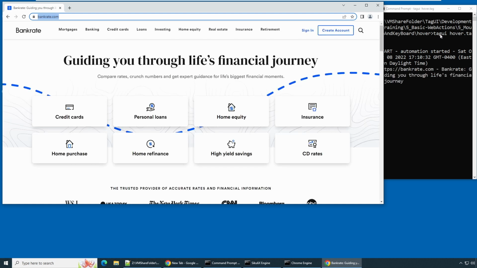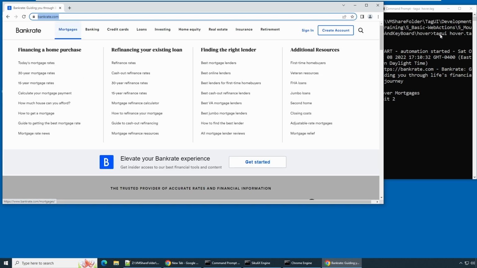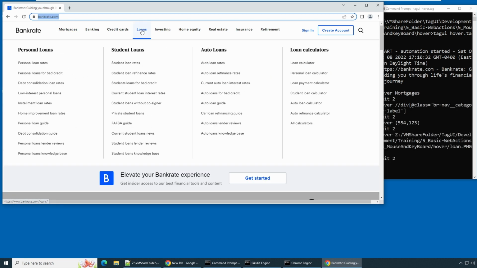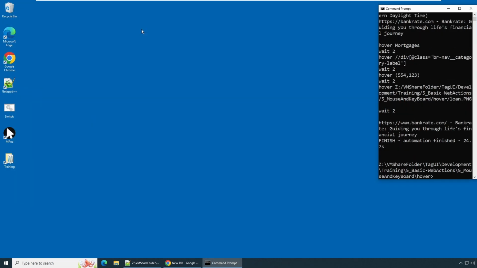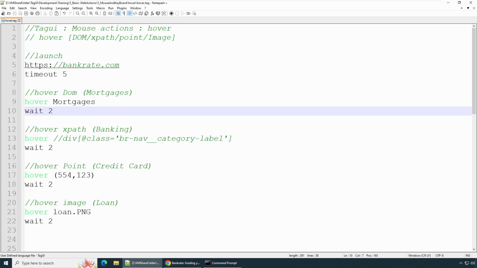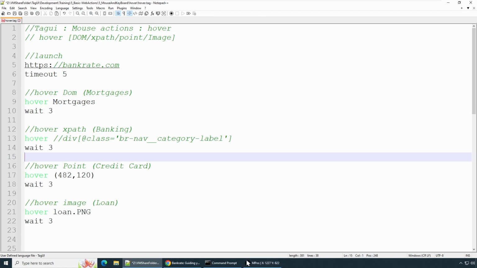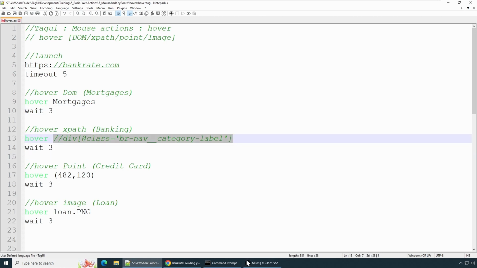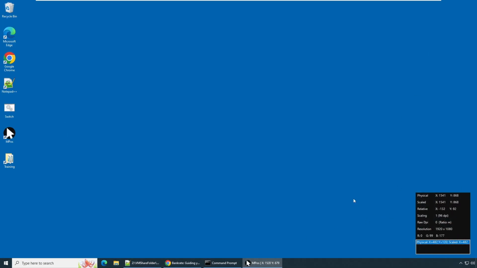So now post launch, we wanted to hover home mortgages, so it did hover home mortgages. Okay, something went wrong. So let's see what happened. Okay, so let's just say a little bit more time. I made a mistake with the XPath. So you can just update the XPath to the correct one. And also we updated the point. So let's now run post fixing it.